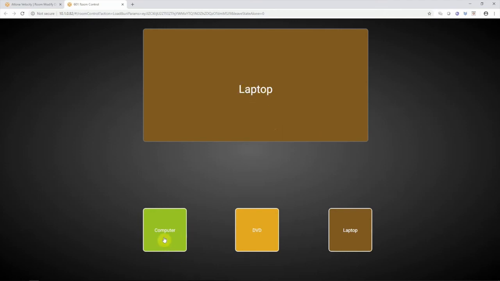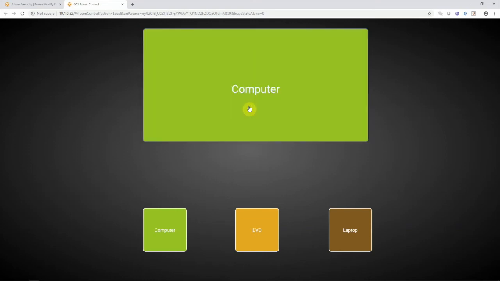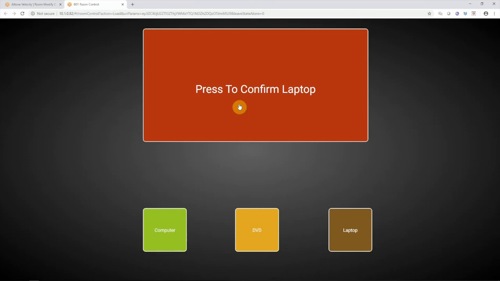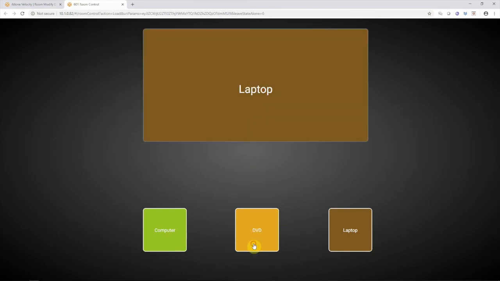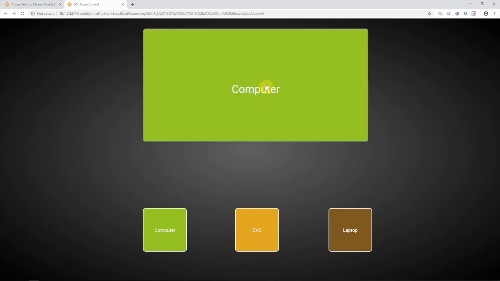So in this particular scenario, it's for a two-button confirmation selection of a device, just to make sure that is actually what I meant to do. In this case, whoops, that's not what I meant to do. I meant to do computer. So I press the confirm computer and it goes up to the screen.